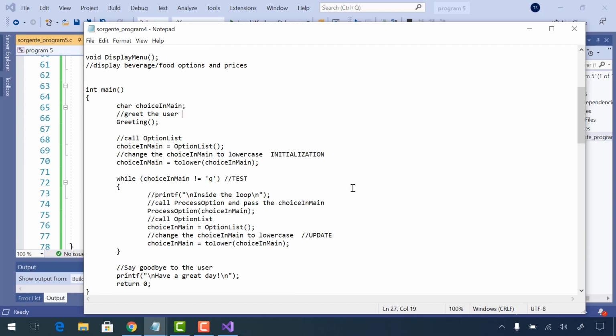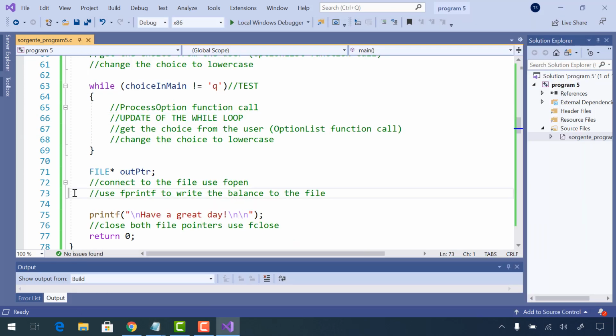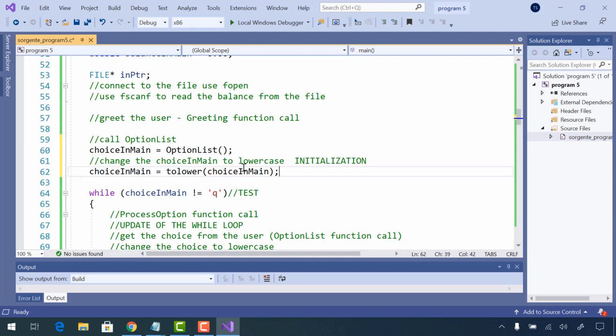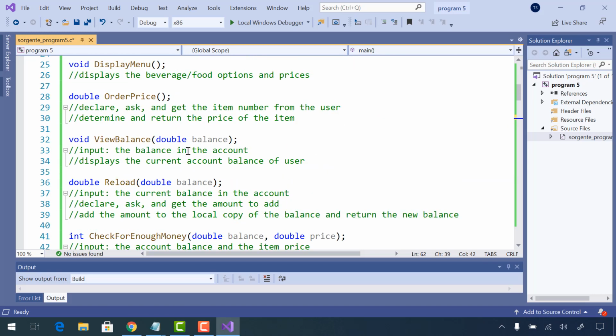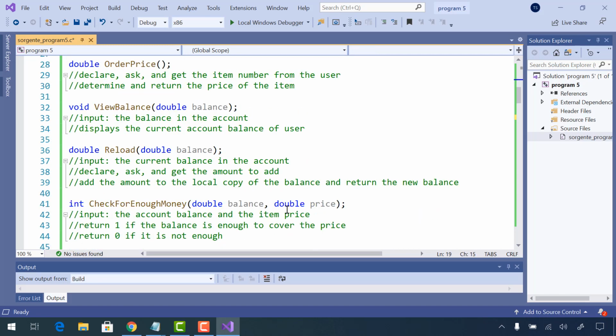So I'm taking out my implementation of Program 4, and all I have to do is copy and paste this from Program 4. And I don't want you to reinvent things. If you've already implemented this in Program 4, this is the same function. This option list function, if you take a look at it, displays all the choices and gets the choice and returns it.